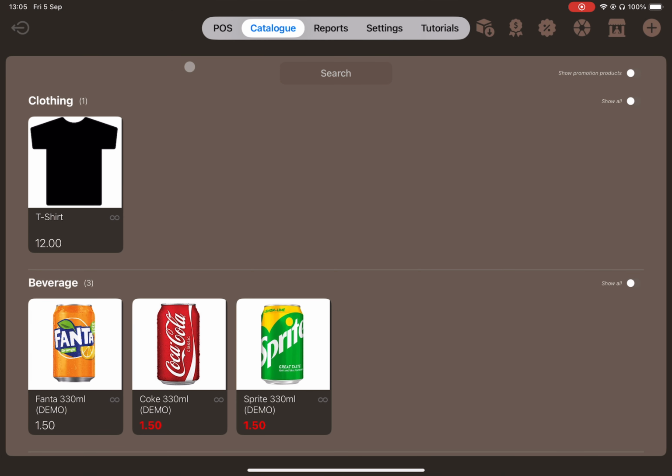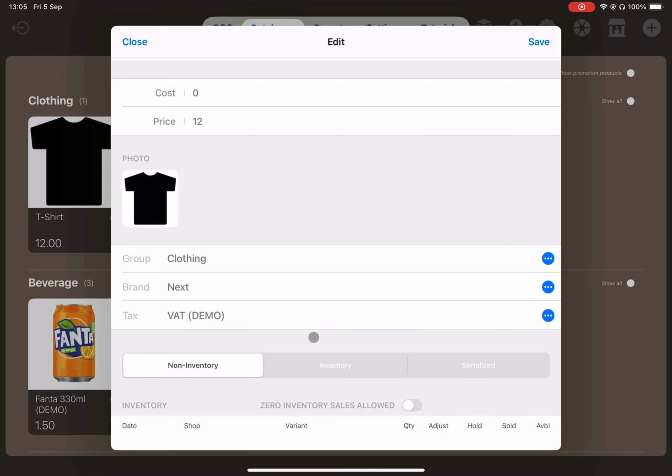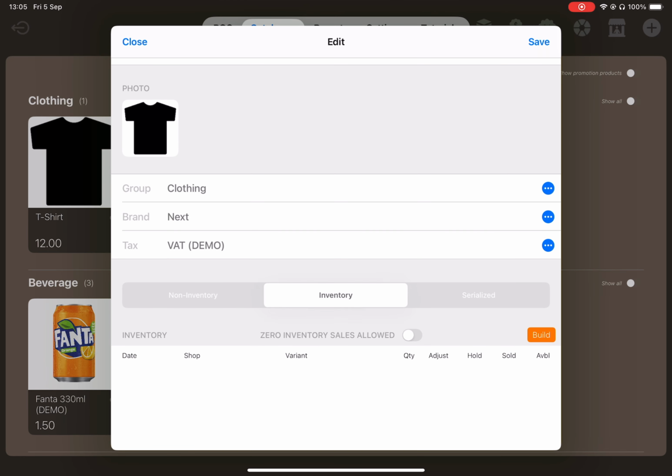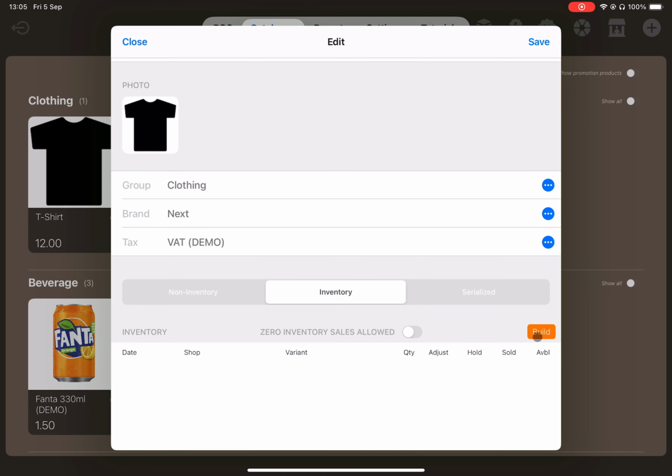Now, let's assign the size and color variant to this t-shirt item. First, tap to open the item, scroll down to the Inventory section, and select Inventory. Tap the Build button to create new inventory.